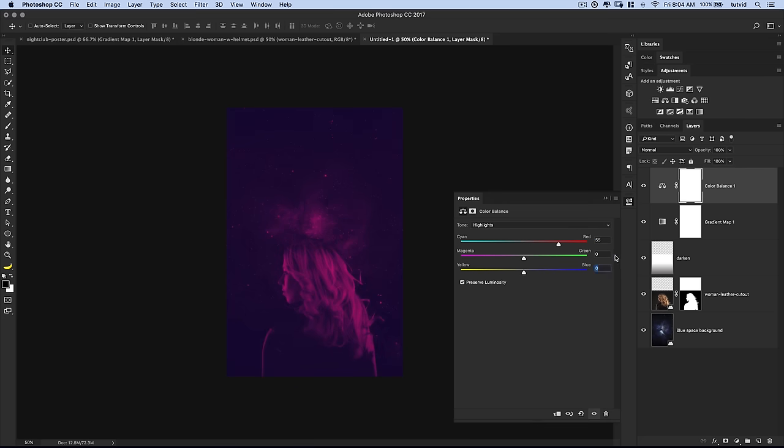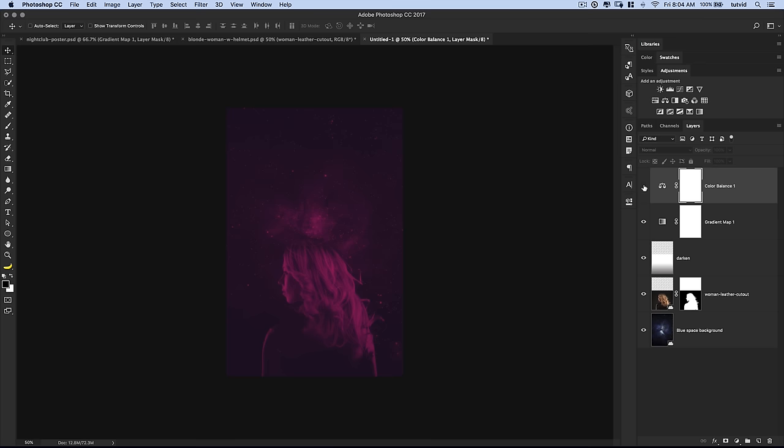You can see it's going to help the pink really jump. In greens, I want to add magenta to the highlights, so I'll knock down greens to negative 20, and I want to add some yellow, so I'm going to knock the blues down to negative 35. And you can see there's before the color balance, there's after color balance, just much more vibrant, rich, contrasty colors. Looks really, really cool.